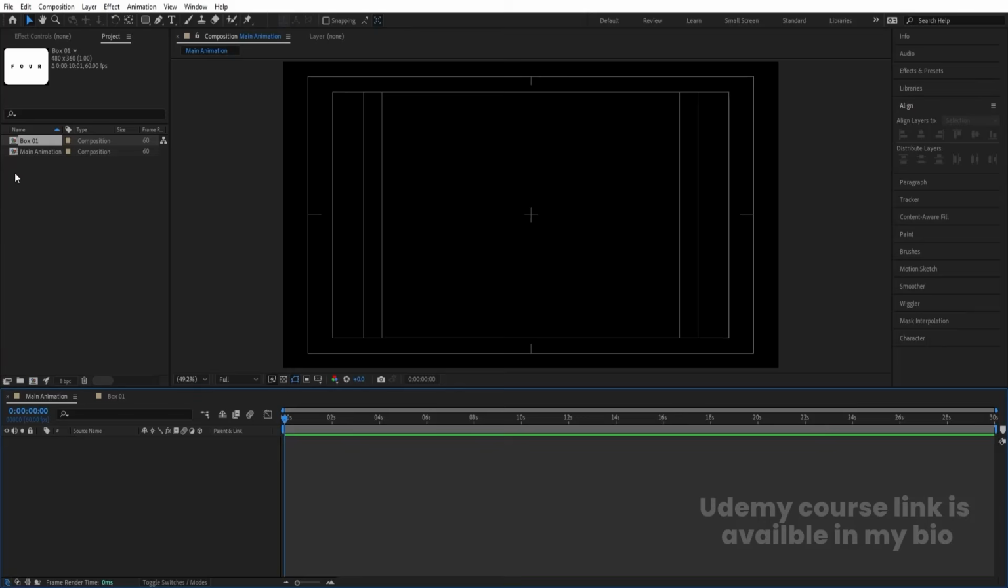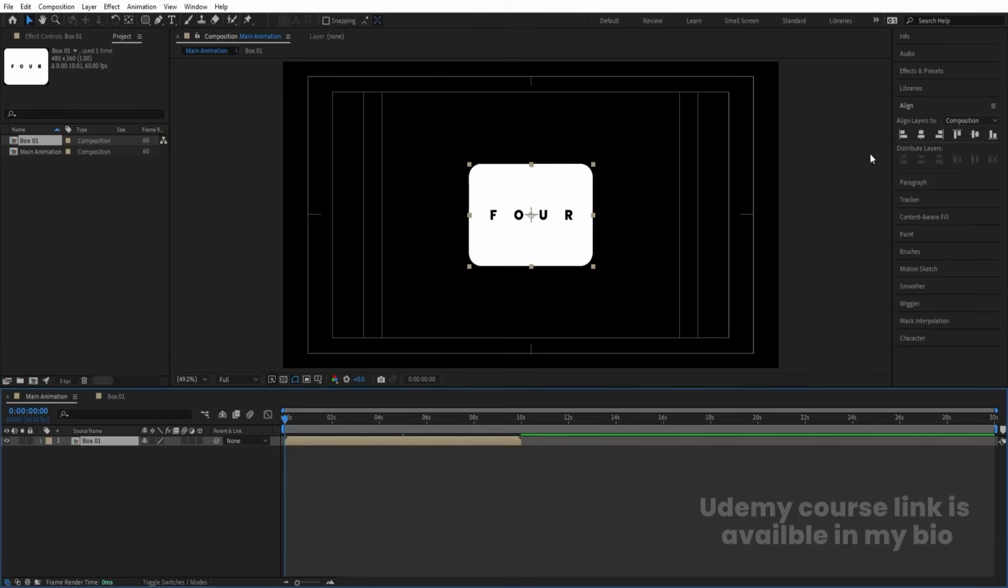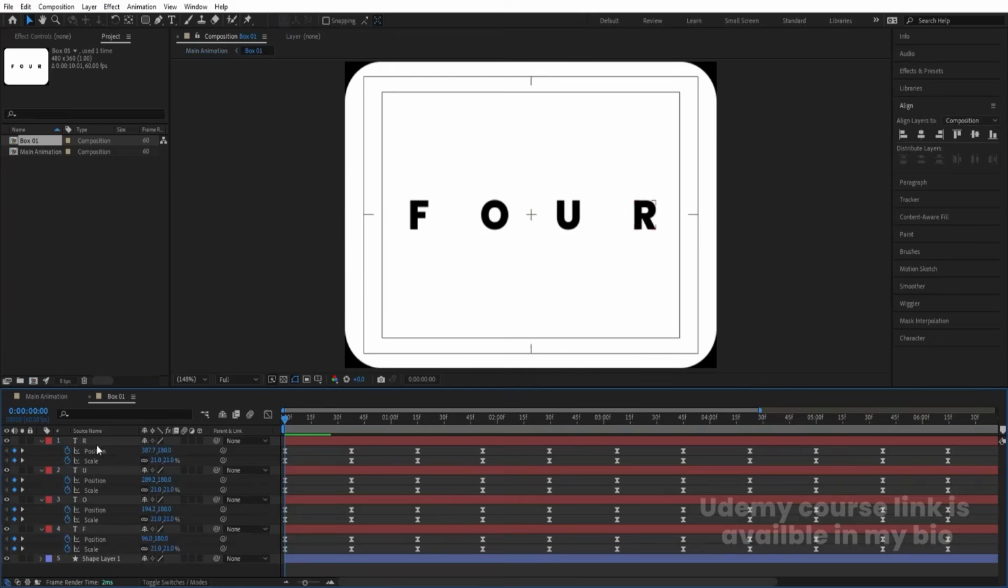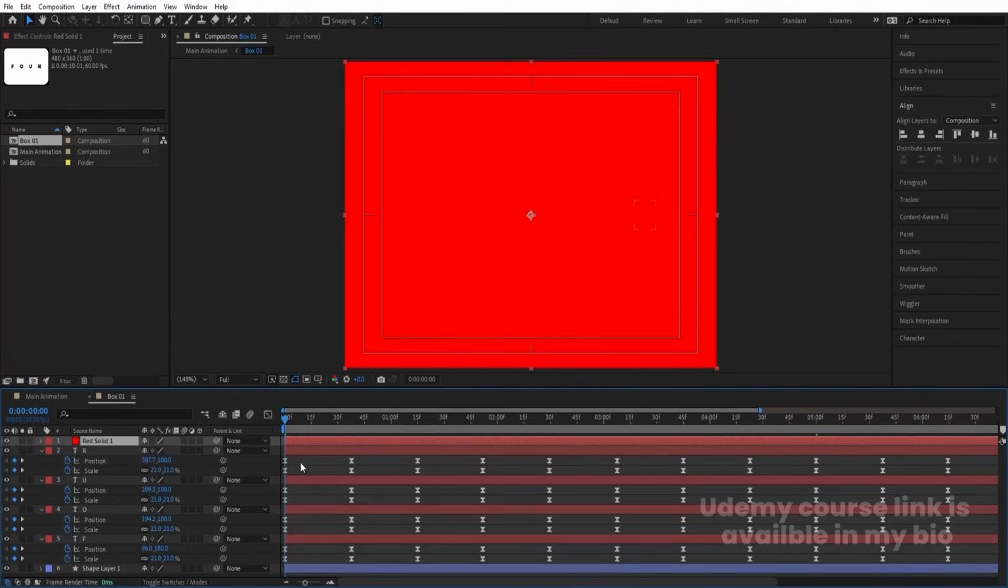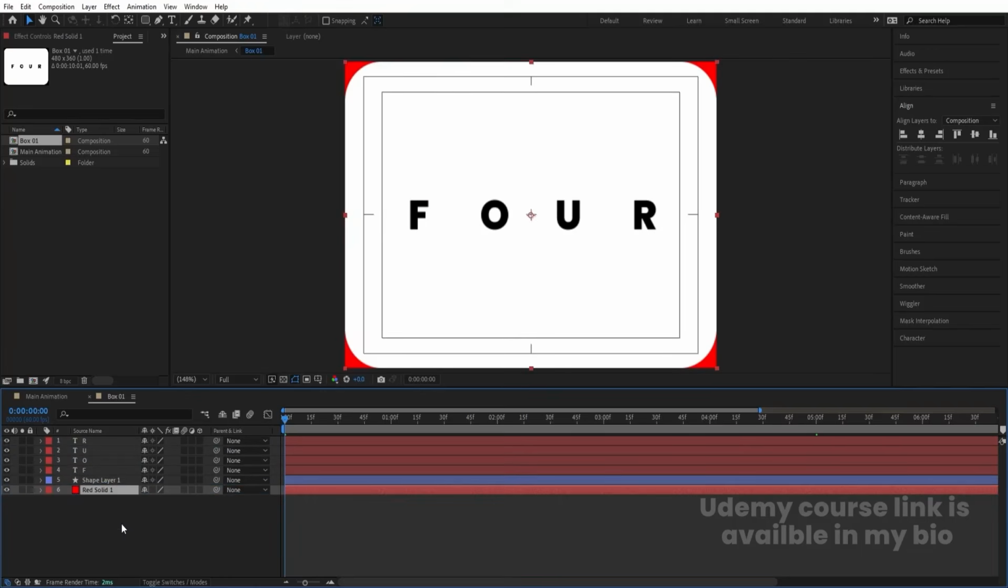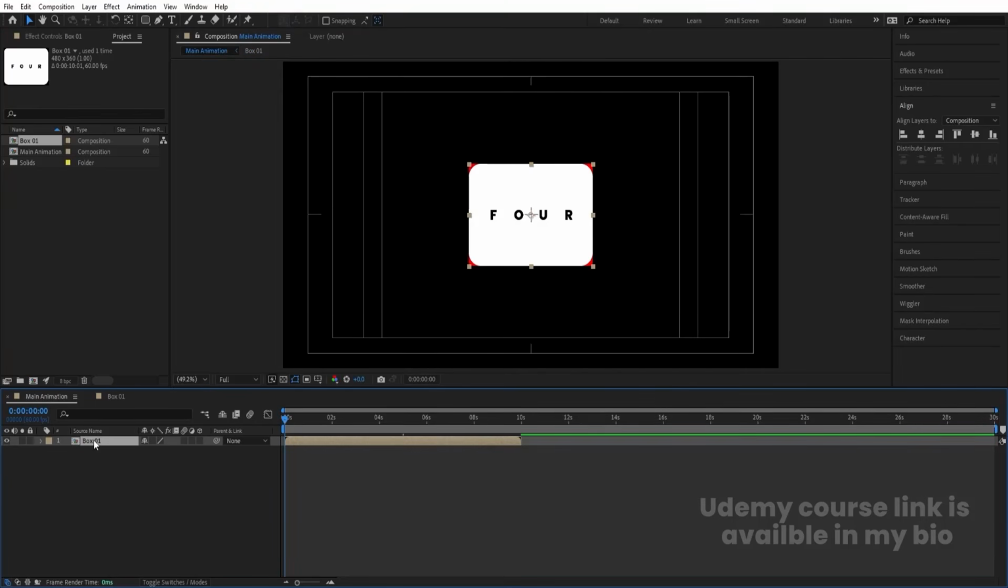Let's go to the main animation and bring this box over here. Let's go inside this box and press Ctrl Y, and let's create some red color background. Hit U, and let's bring this downwards. Now let's select this box and go to the end of this composition.